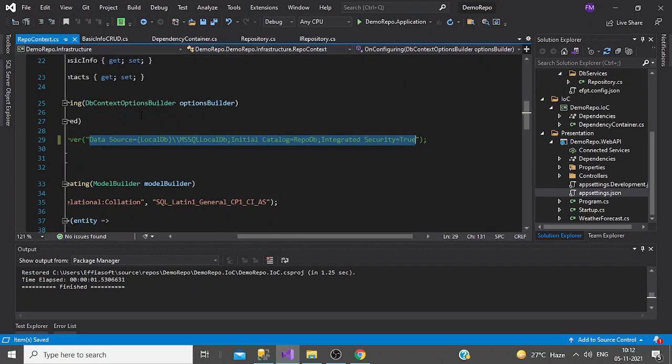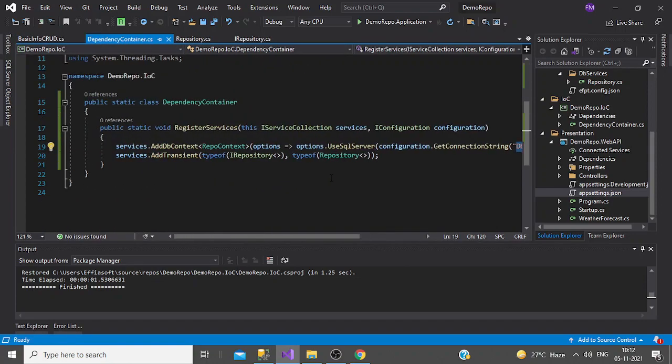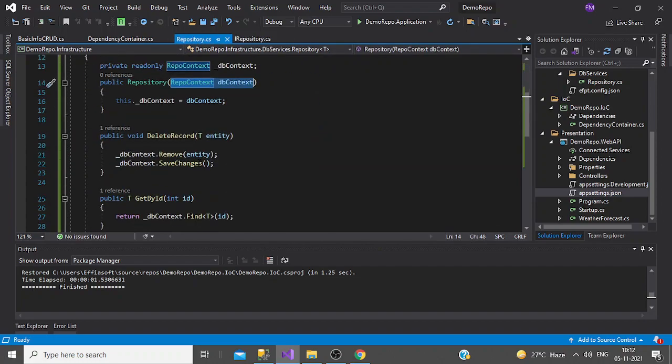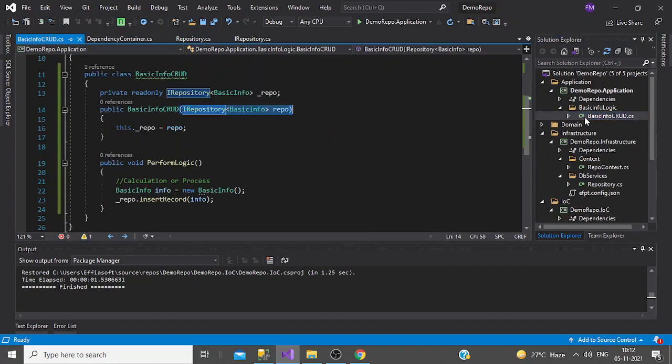Now, this is okay. Now, it will read it from here and it will register and it will inject. These two lines would inject the respective thing. This would inject repository context over here, and this will inject this iRepository to this constructor. You don't need to bother about it. You can also, instead of this, have an interface here to decouple things if you want to, but that is not the target today.